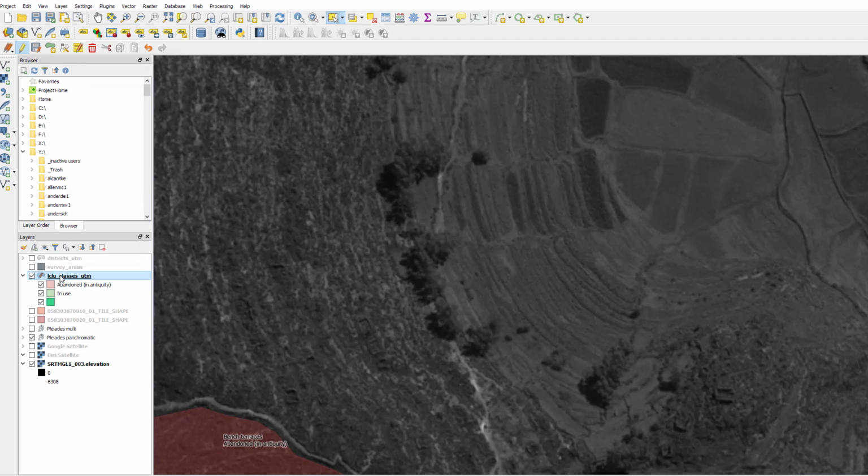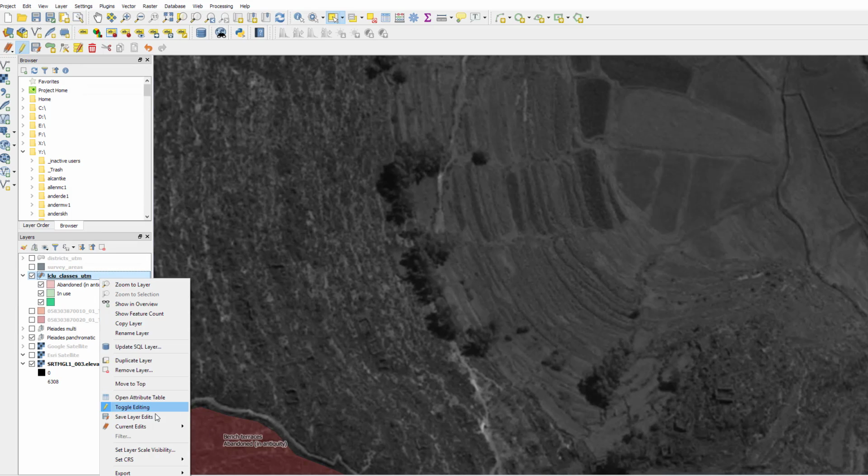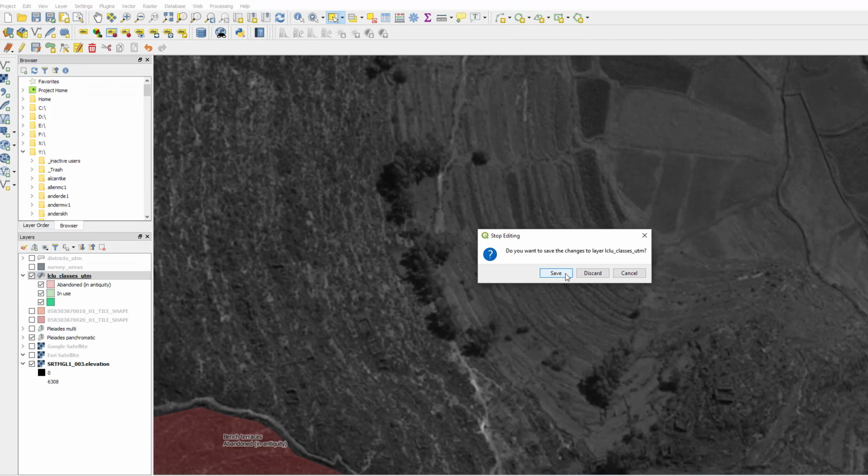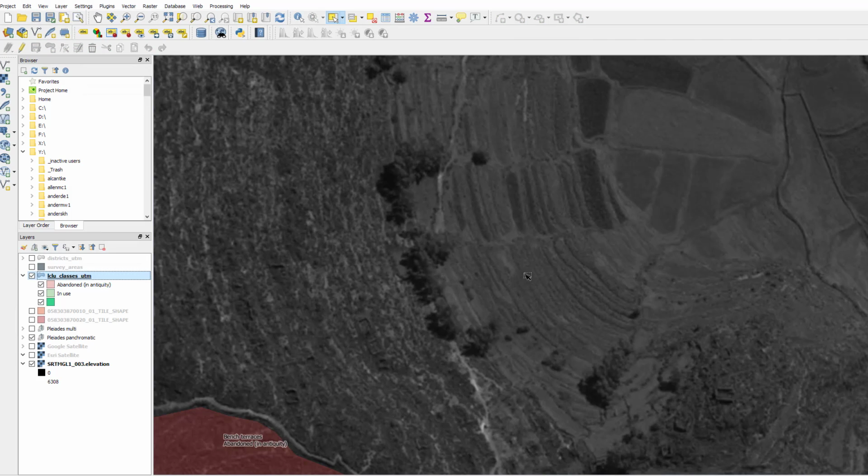We got an edit session open so I can delete things. Right? If I didn't have an edit session open, I wouldn't be able to delete that. Okay. So that's that. I'm not going to save my changes because I didn't do anything worthwhile. But most of the time you're going to hit save.